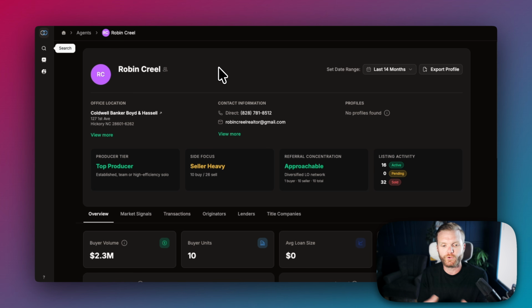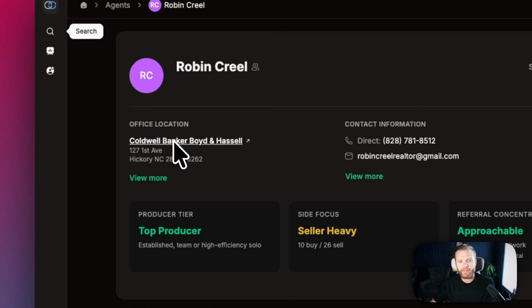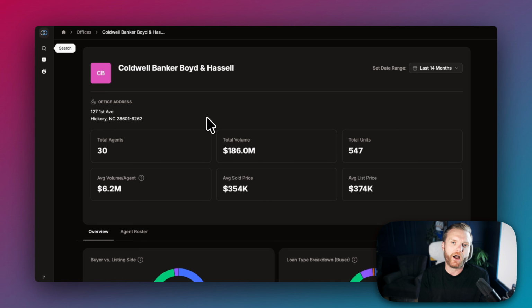We can look at their overview, their transactions, and then specifically the originators that this agent works with. Now, on the flip side of this, we don't have to go into an area and search for offices and then start that way. If we are searching in Model Match for a specific agent, we pull up that agent profile, you'll see underneath office location right there at the top, we can see the office that agent is currently at. And if you click on that, you can see how that turns into a link. That'll take you, you guessed it, right into that office profile.